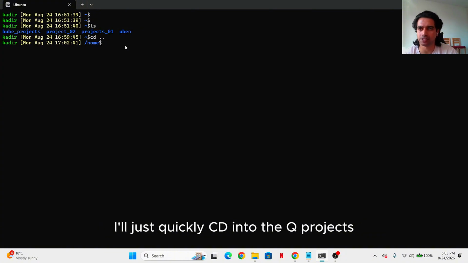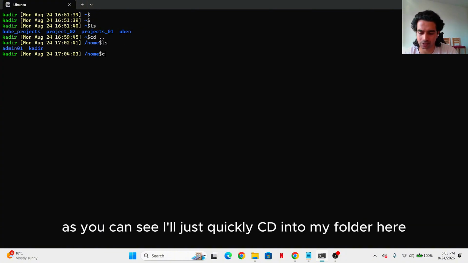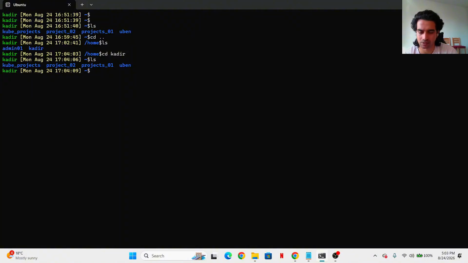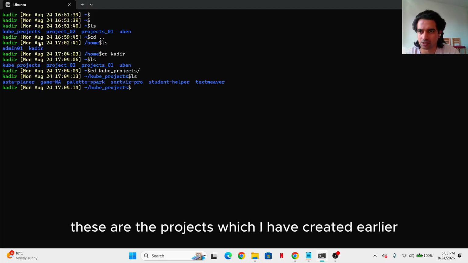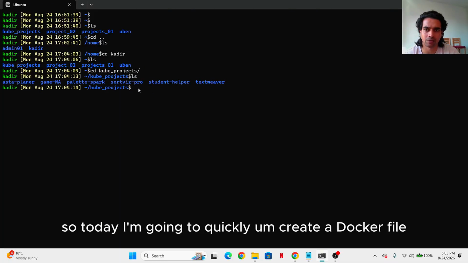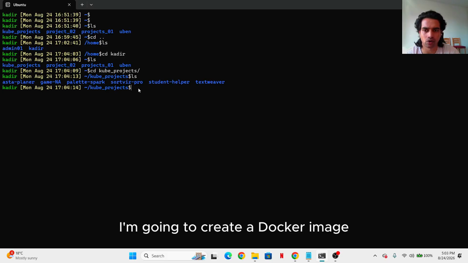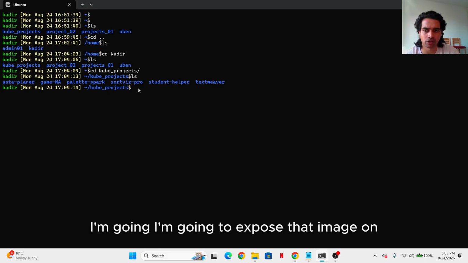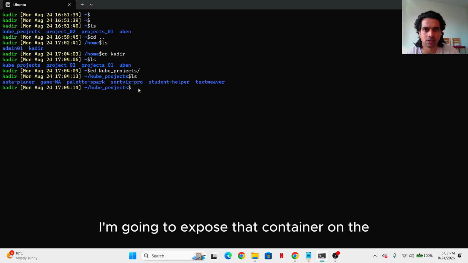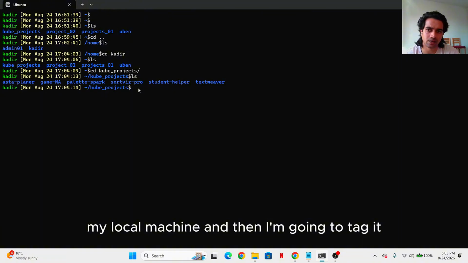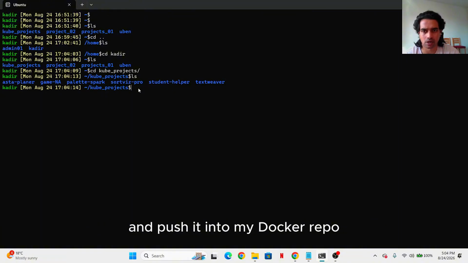I'll just quickly cd into the cube projects. As you can see, I'll just quickly cd into my folder here. These are the cube projects, the projects which I have created earlier. So today I'm going to quickly create a Docker file, and in that Docker file I'm going to create a Docker image. I'm going to run a Docker container, expose that container on my local machine, and then tag it and push it into my Docker repo.